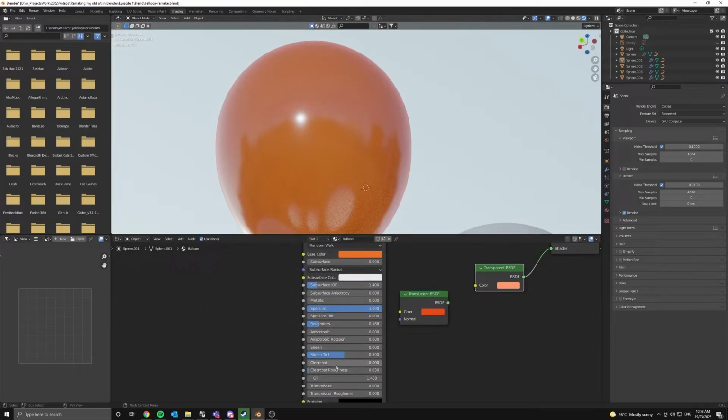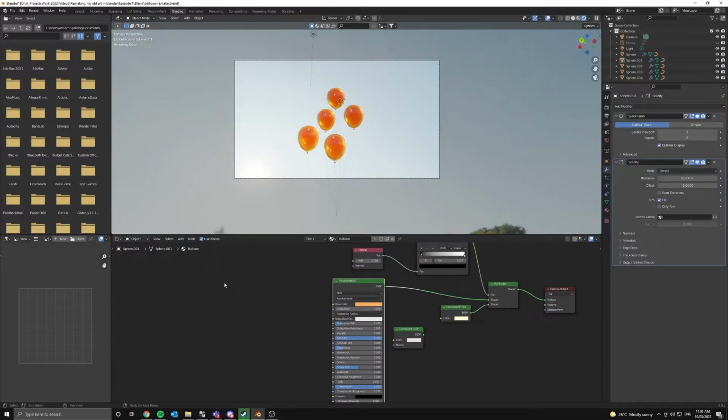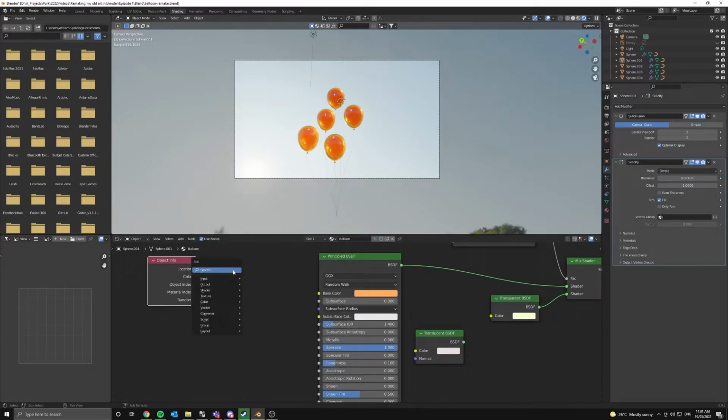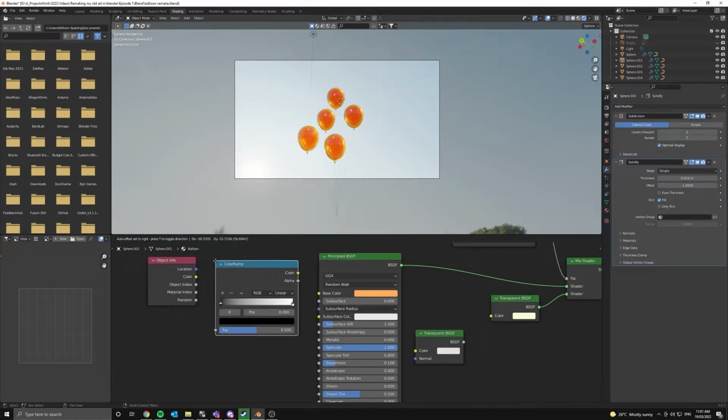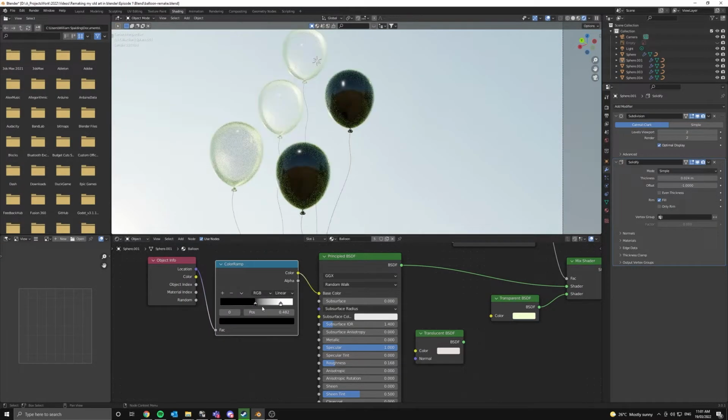I then made some changes to my principled BSDF so it'd be more balloon-like, and then I added a solidify modifier. For the random color picking, I added in an object info node so I could connect it up to a color ramp with the different colors I want to pick. Now later on, I actually end up using the random for the object info and I change the color ramp to constant so it's not a gradient between all the colors I want.